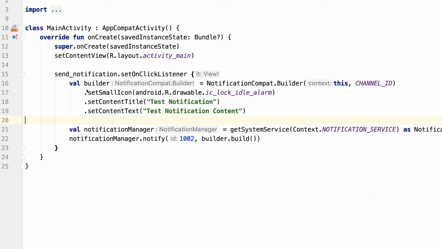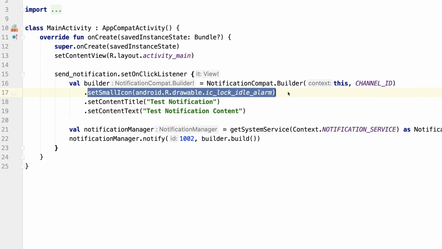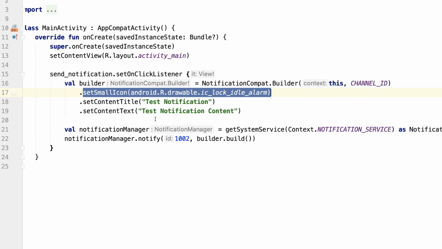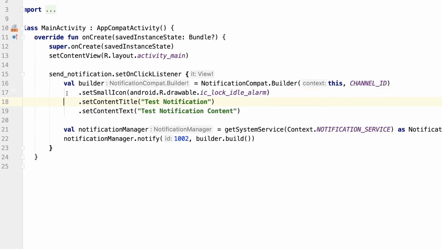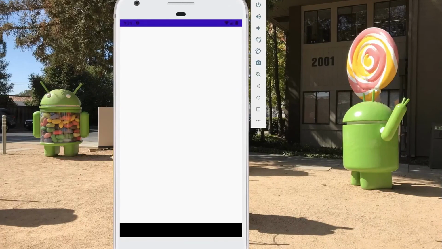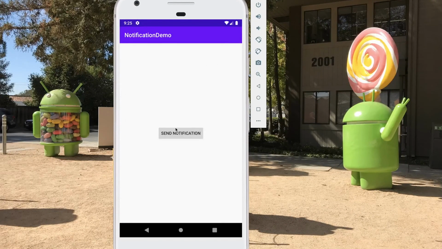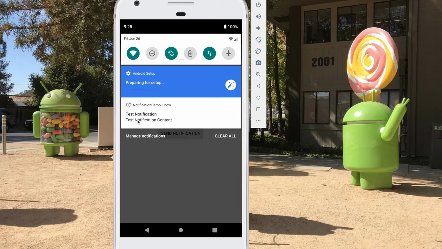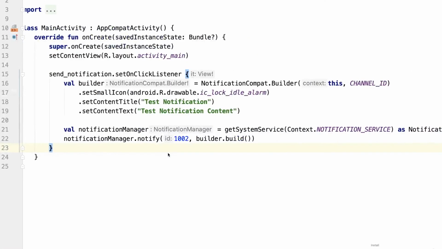One thing to note here is that setting the icon for the notification is required, and actually this is the only attribute that is required for a notification. The rest can be omitted, but you would have to have the icon for the notification to work. Okay, so now let's run this. And now we have the button, so let's send the notification. You can see now we have our notification, with the test notification title and the content. We didn't set any intent on the notification, so clicking on it doesn't do anything.